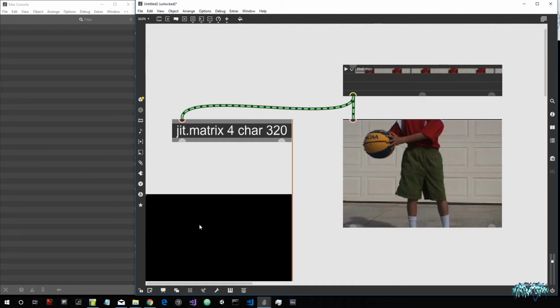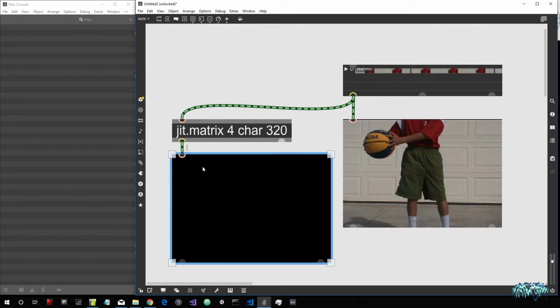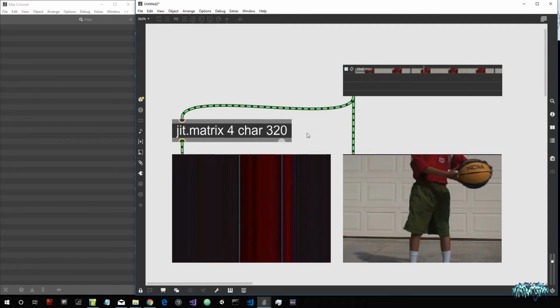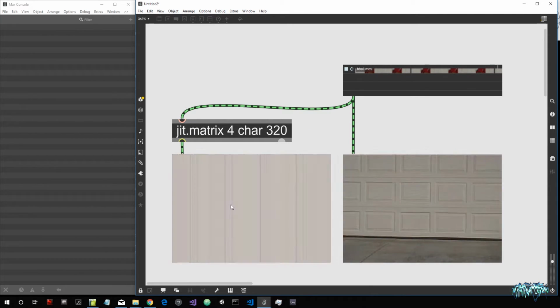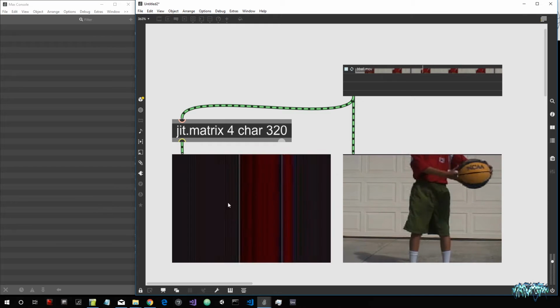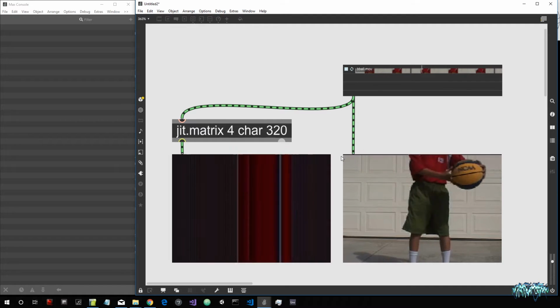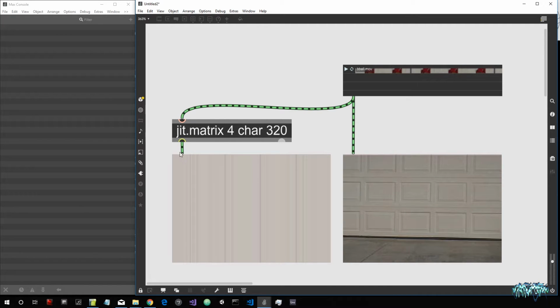Let's attach this video here, get a jit.window to see what we get on the output, and play the video. As you can see, this is now a one-dimensional matrix, which basically takes only the last row of pixels here on the top and displays only this row also on the y dimension of this matrix. So the same color that is here gets displayed on the whole matrix. Okay, so this is a one-dimensional matrix.